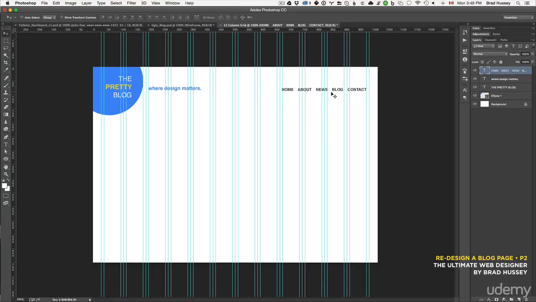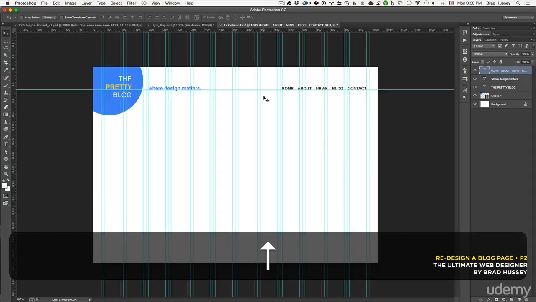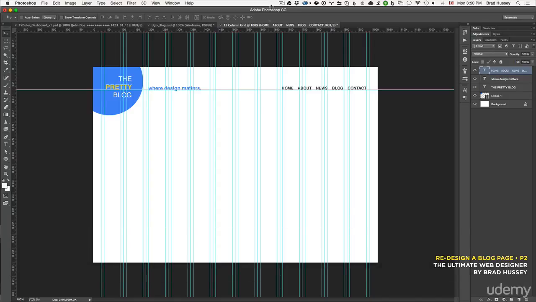Now, a little trick. If you want to make sure that the baseline of this text lines up with the baseline of this tagline, use a ruler guide. Use a guide. And drag it to the bottom here. And you can see this needs to be moved up a bit. So make sure that layer is selected and use your cursor keys, if you're in the move tool, to press up a few pixels until it lines up. And that looks good. Cool.